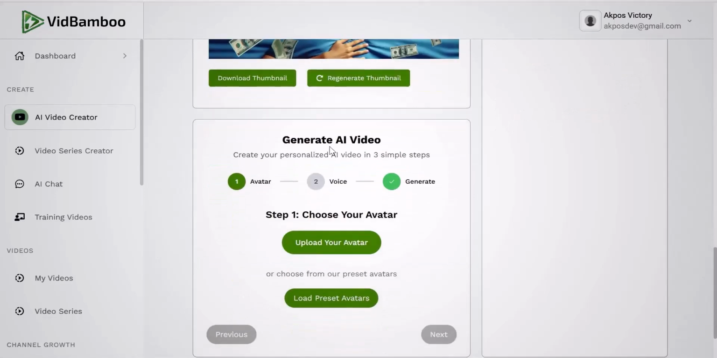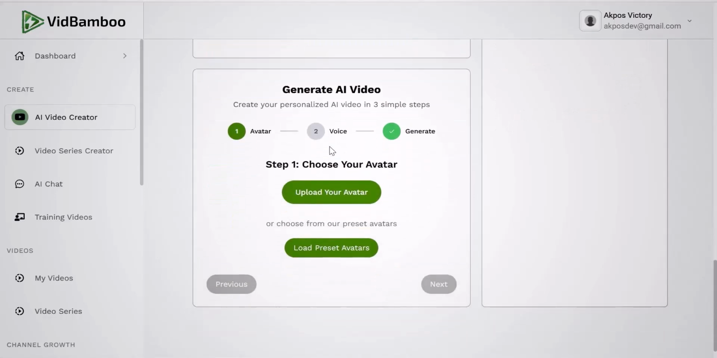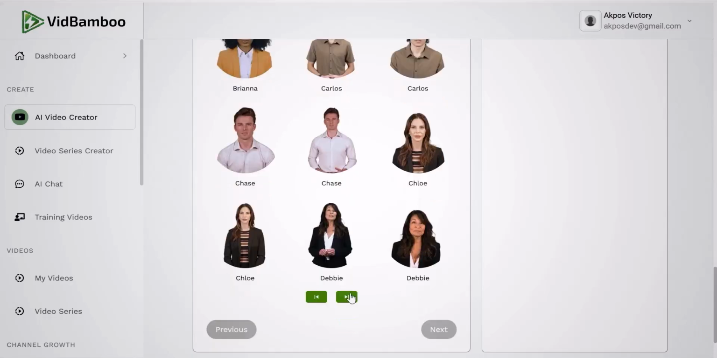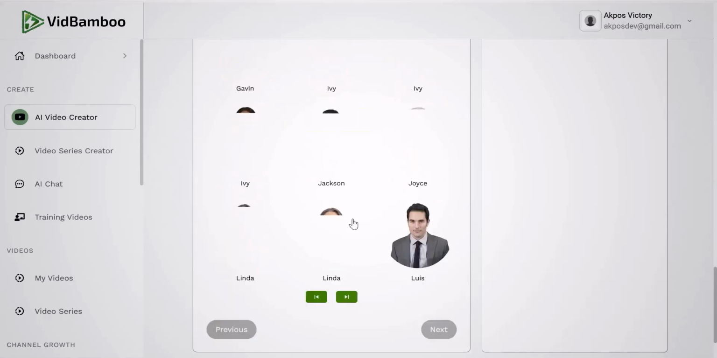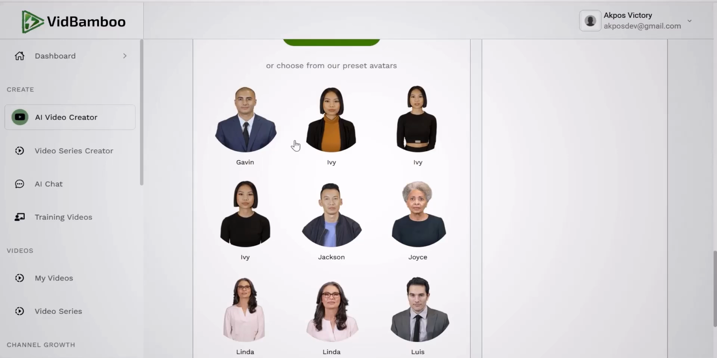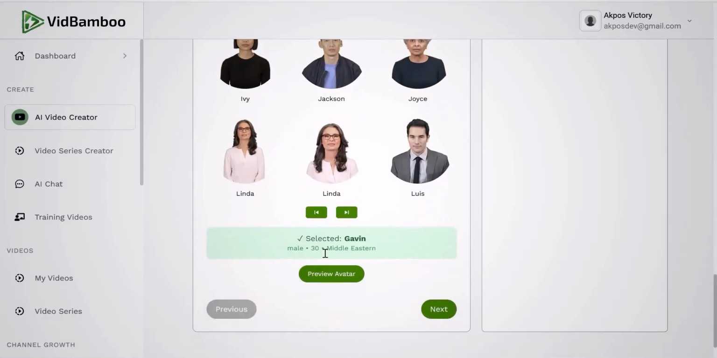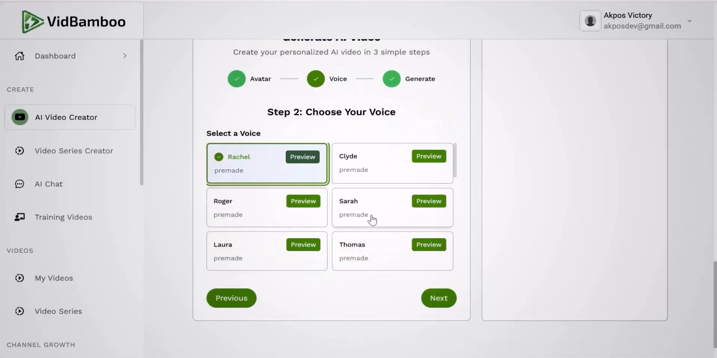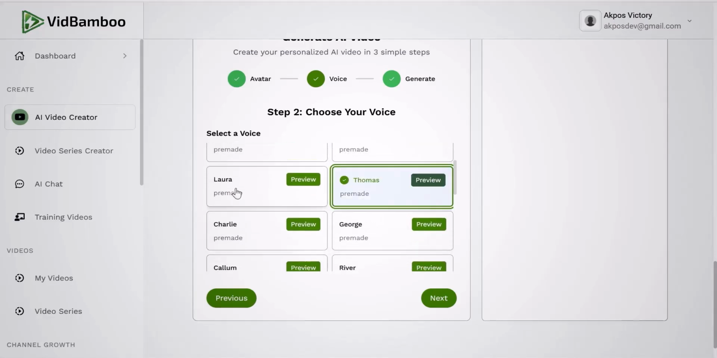Next, create the video. Next, choose how to present it. You can upload a photo to generate a custom avatar or select from the platform's library of ready avatars. Click on Load Preset Avatars to see the list of avatars that VidBamboo offers. Click on the Next button to view more. Once you've made your selection, if you want a preview, click on the Preview button below, or go ahead and click on Next. Here you have the AI voices, preview, and pick a matching voice to the avatar you've selected from the options, then click on Next.